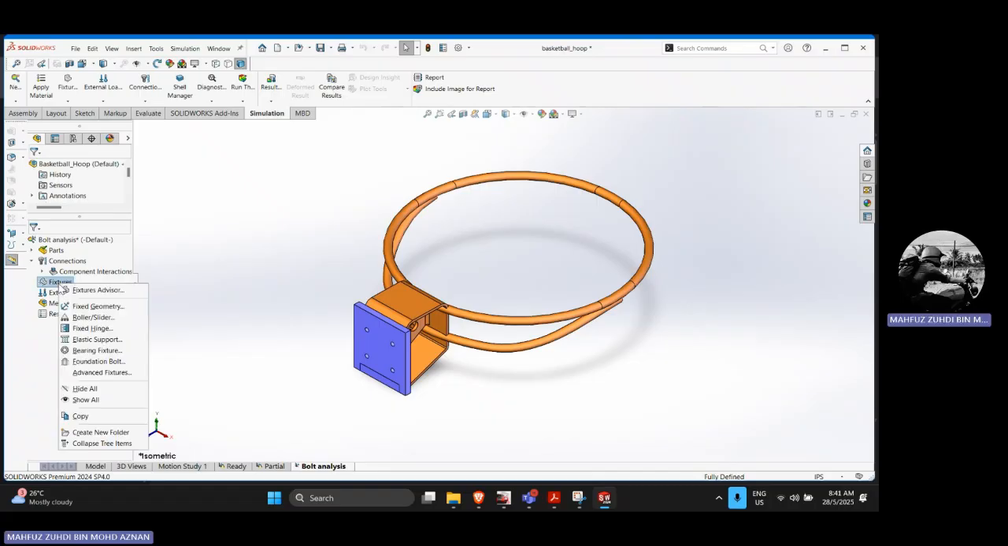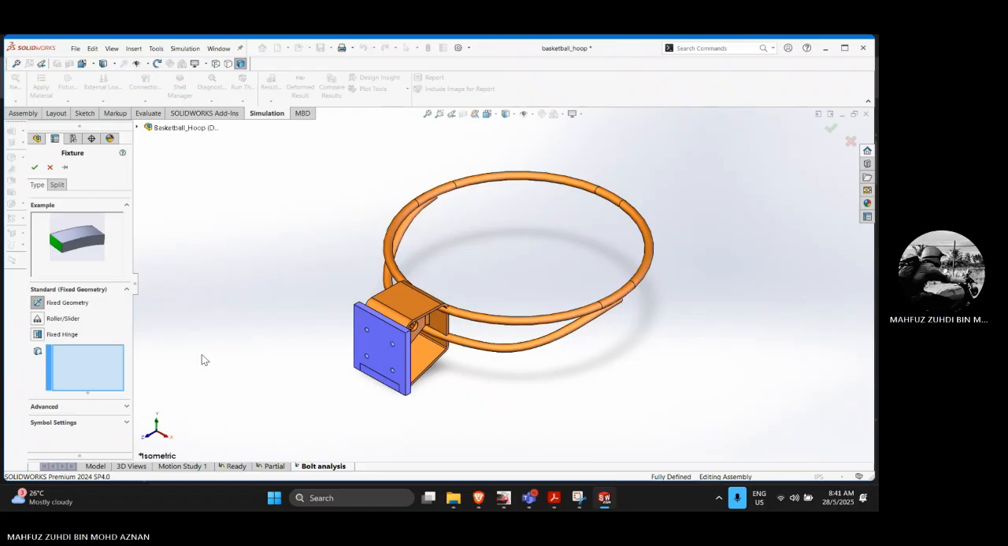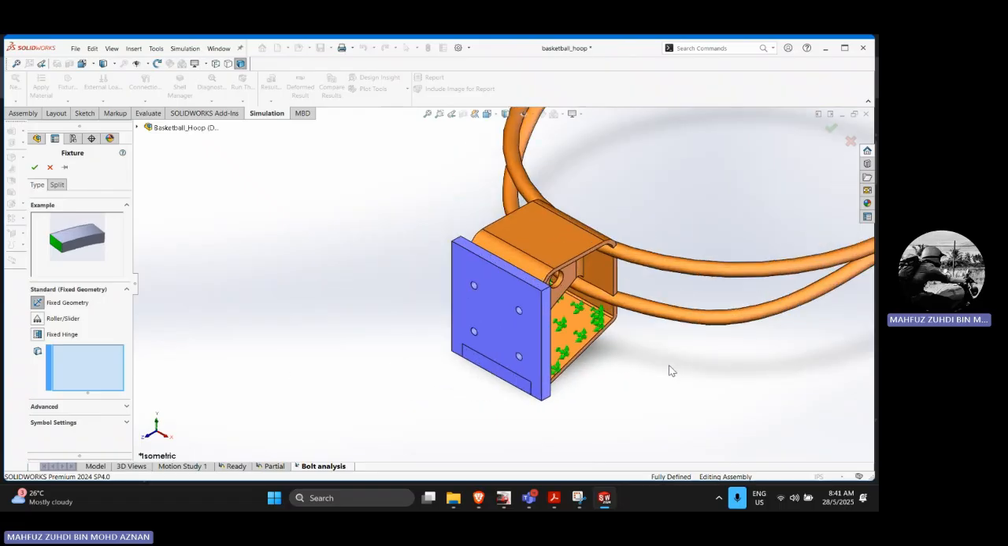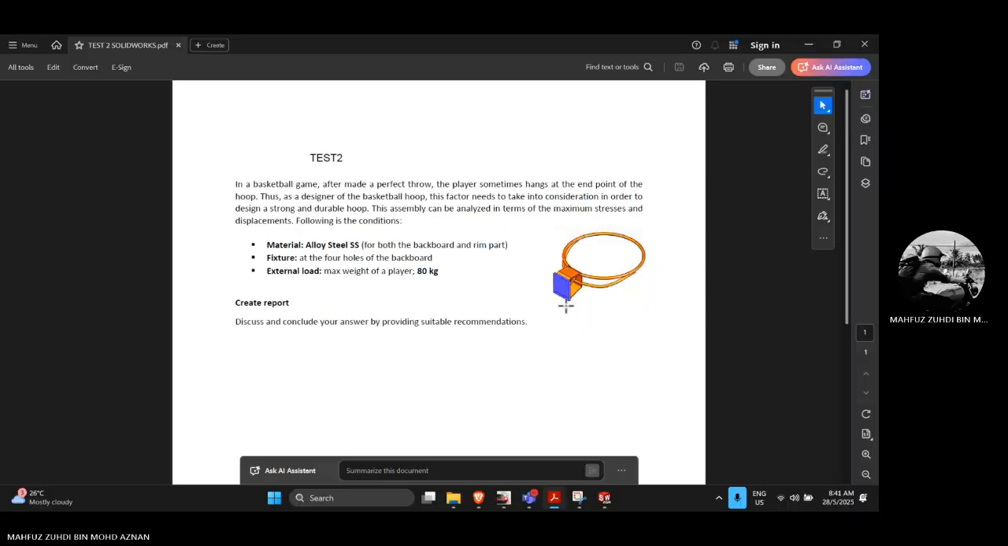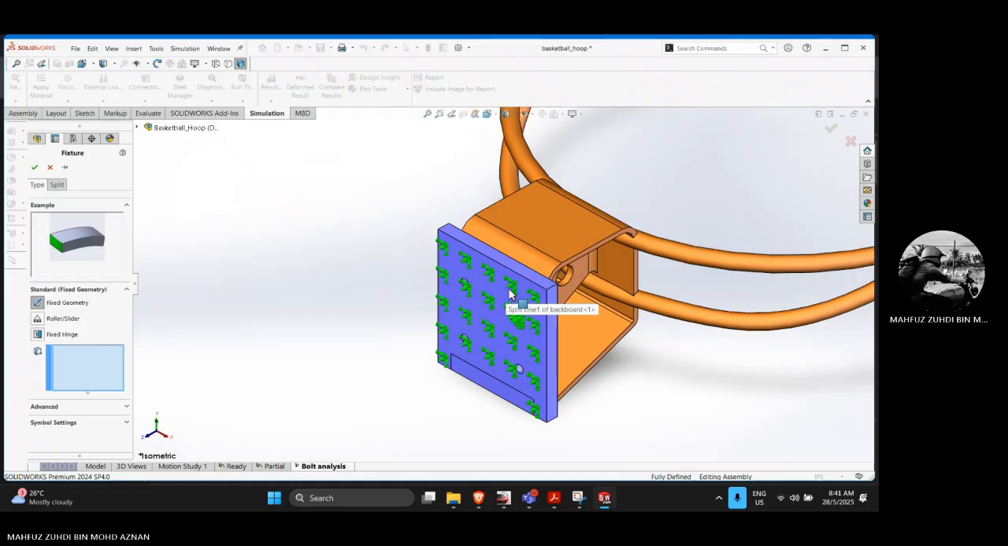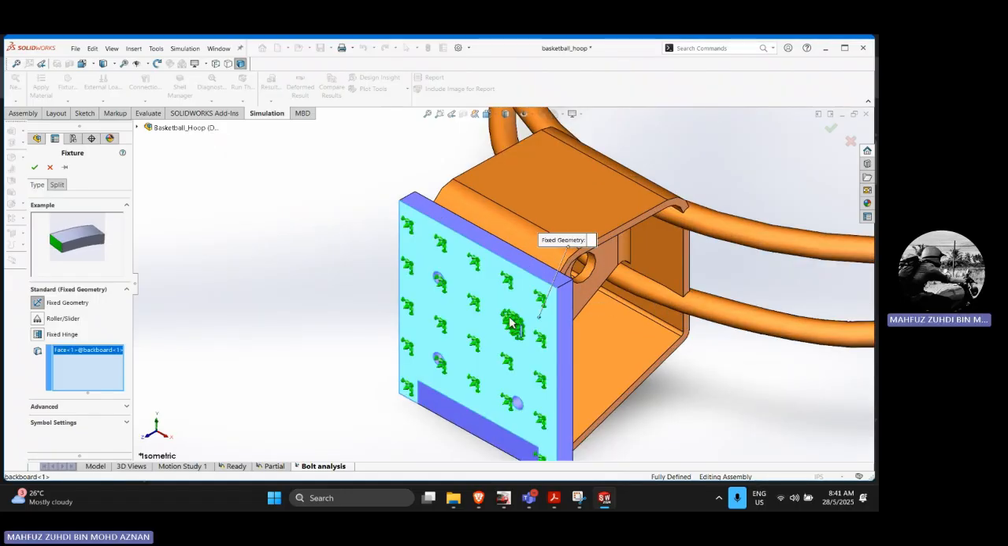Next, right click on the fixture and click on fix geometry. Add this edge vertex for feature color. We need to select the surface, so in this case we will select the backboard of the basketball court. So we just click on the surface and click on OK.